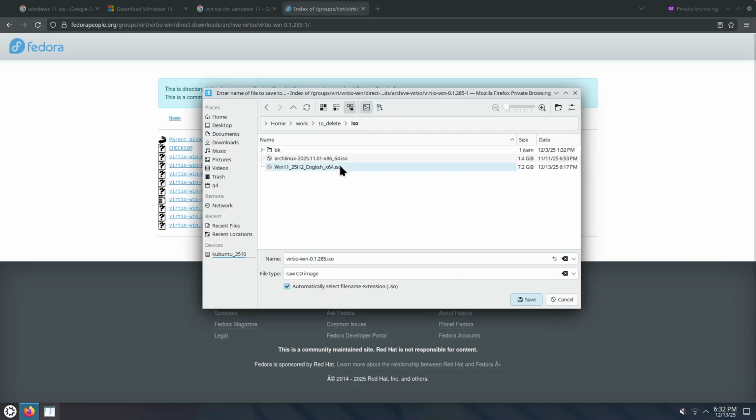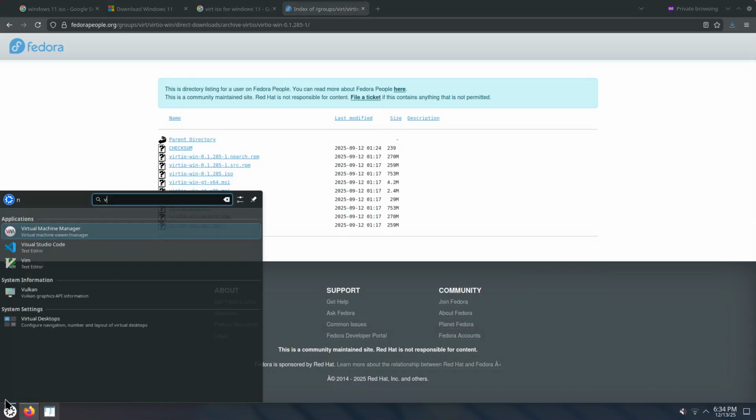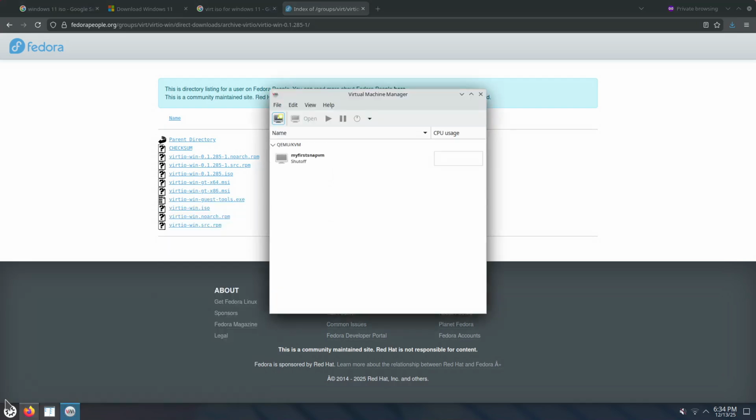So in the same directory, I'm going to have the ISO for Windows 11 and the one for virtio drivers for Windows. So we have both ISO files. Let's create a virtual machine. I'm using the virtualization software virt-manager, Virtual Machine Manager, which is a graphical user interface application on top of QEMU KVM. I'm on a Linux operating system, Ubuntu 25.10.